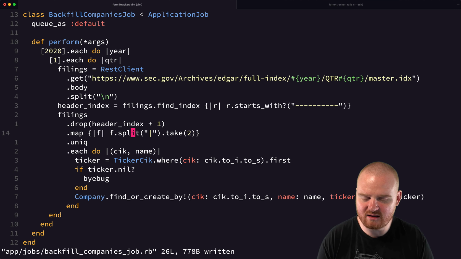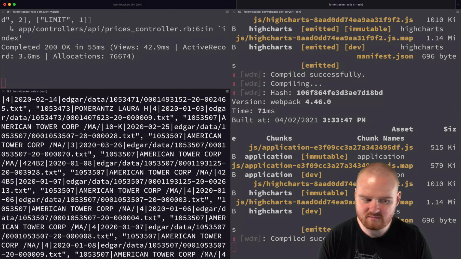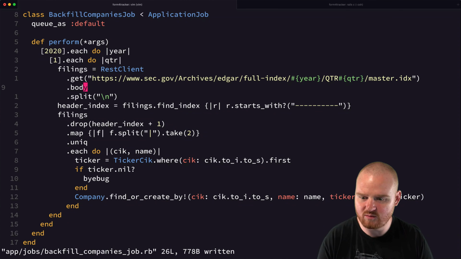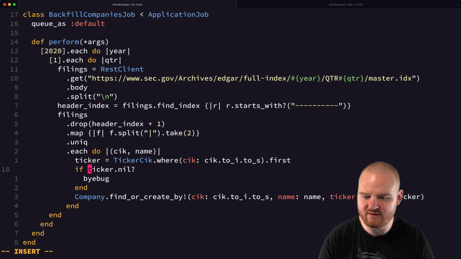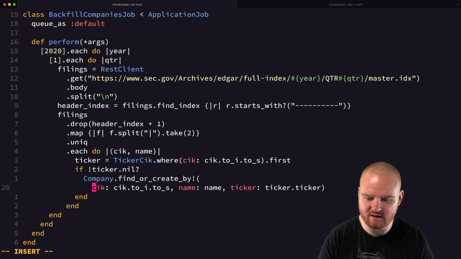Let's take a step further back here and look at filings. Okay, so I think what's happening is that might not be a filing we care about, or that might not be an entity that we care about. And so we don't actually want to create a company for that. So let's just say if it's not nil, we'll create the company, and then we might lose some data here, but again, I don't care.